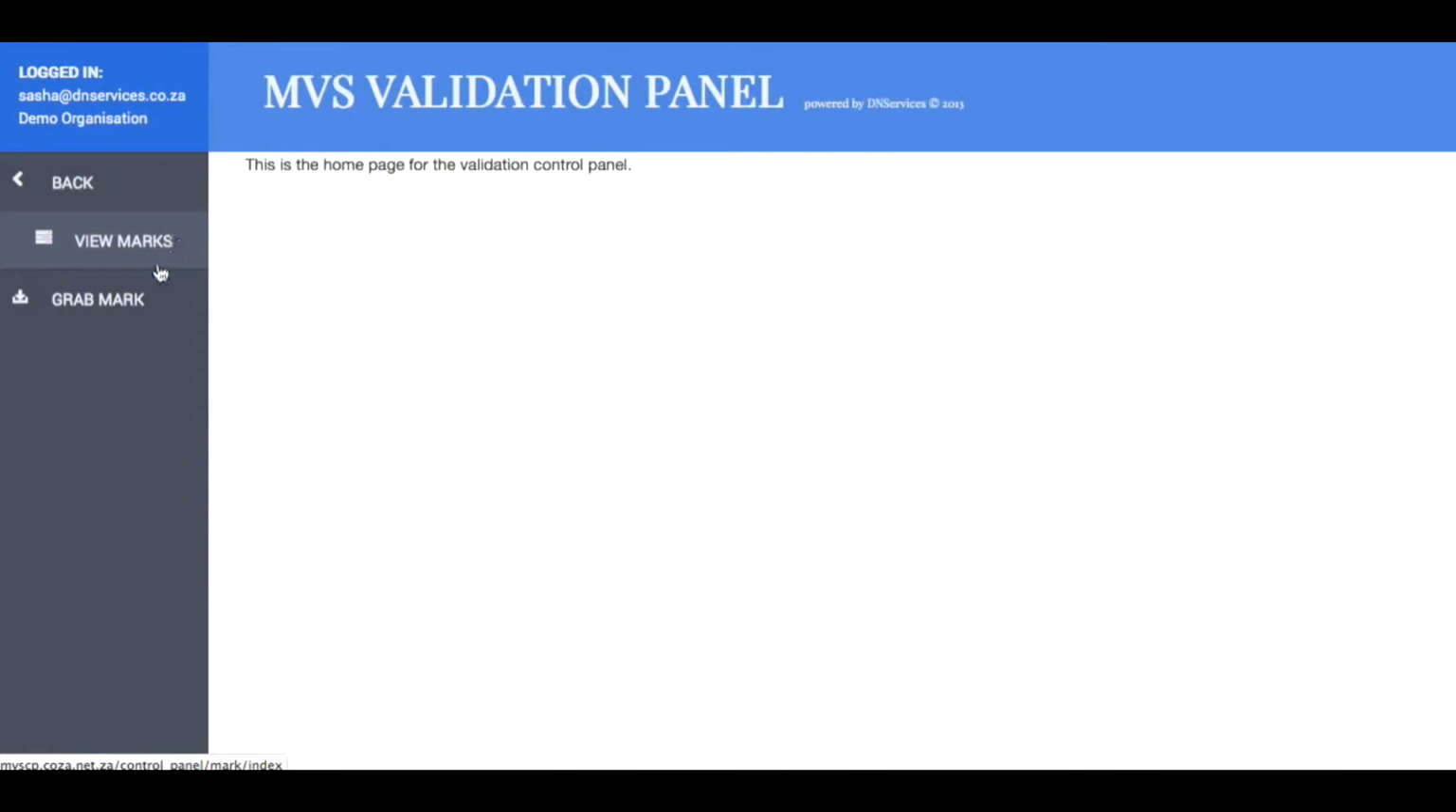And your second option will be to grab mark. Grab mark will take the first mark that is currently pending validation in the validation queue and assign it to you as the validator. This will allow you to validate the mark.